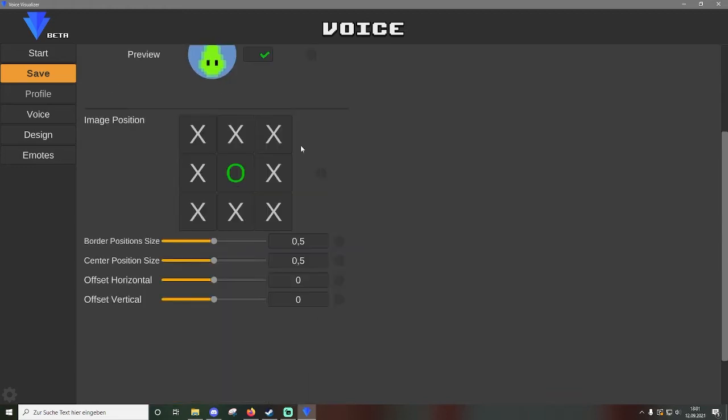The image position is the origin position of the image after starting the visualizer. If we click on the upper right field, it will be marked with a green circle and the image will appear in this position. For now, we'll use the center position. If we select one of the border positions which are marked red, we can change the image size with this value. Pay attention, because if you're using a very small value, it may happen that the image is not visible.